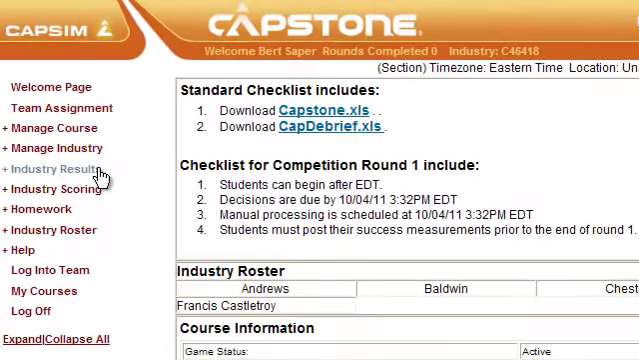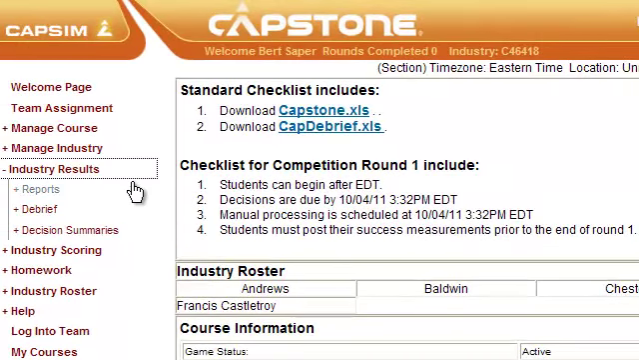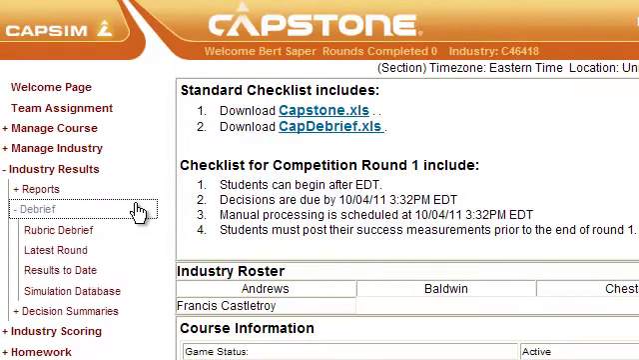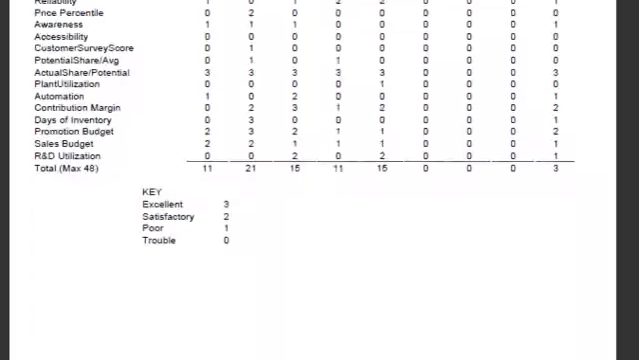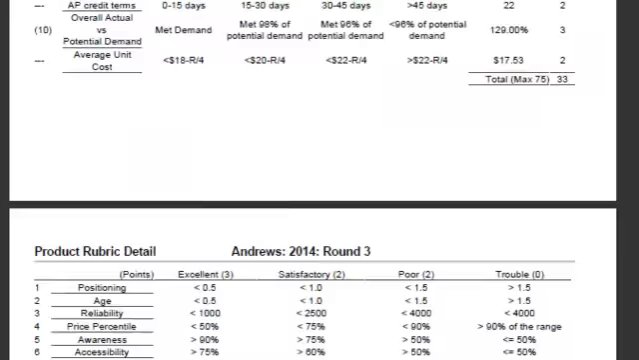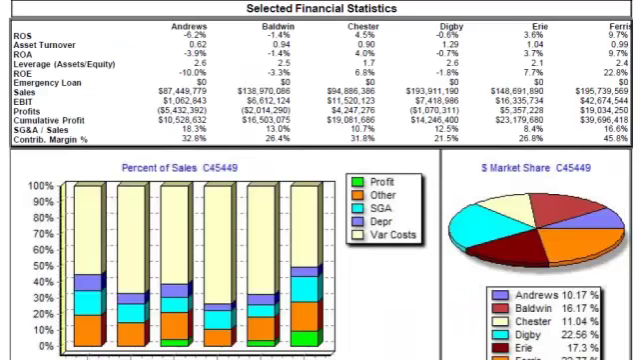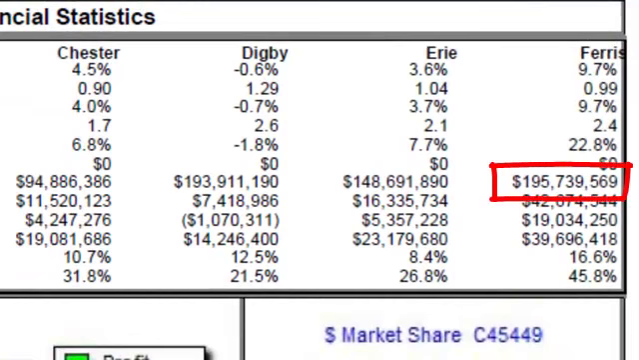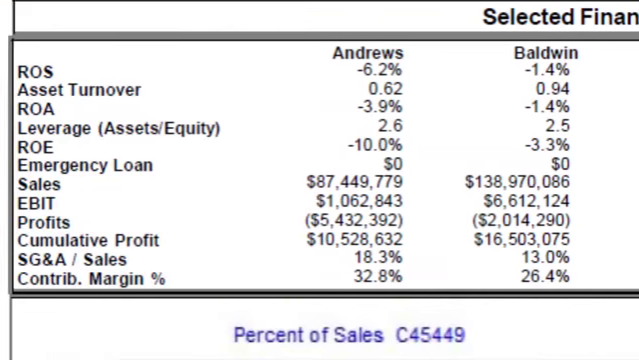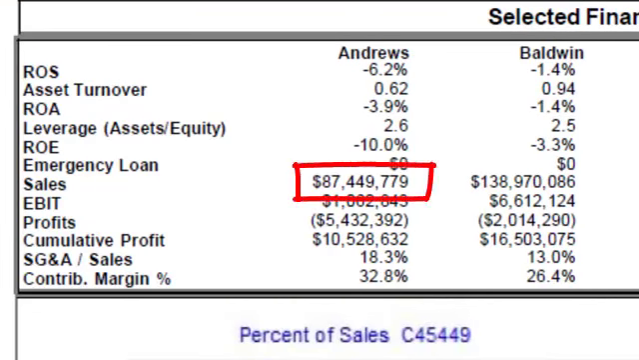Log into the website. On your class page, click Industry Results, then Debrief, then Rubric Debrief. Now, this rubric is from round 3 of a random simulation. I've glanced at the front page of the Courier, and I know there's a pretty big gap between the sales leader, Ferris, which is closing in on $200 million, and the worst performer, Andrews, which is under $90 million.